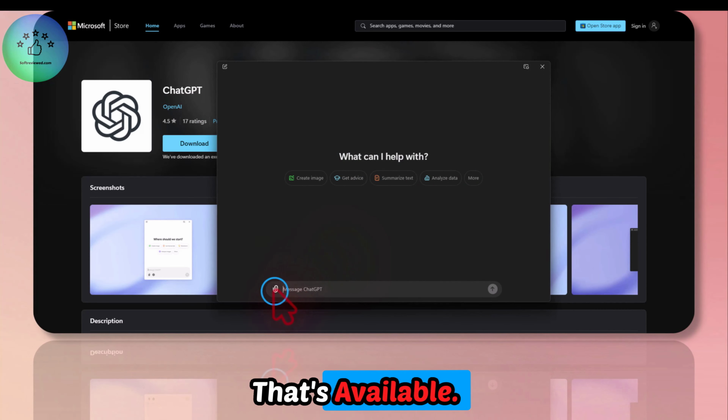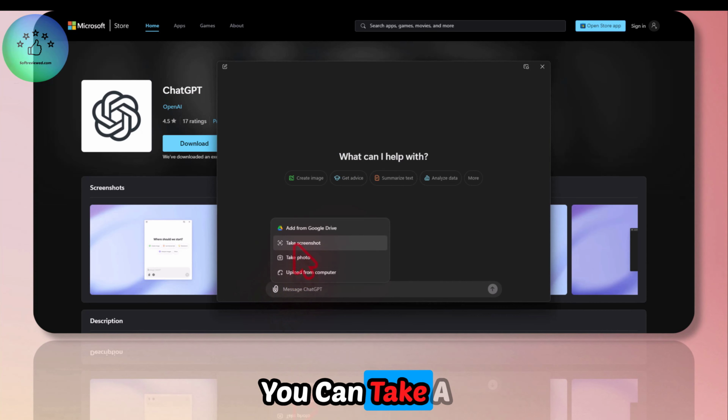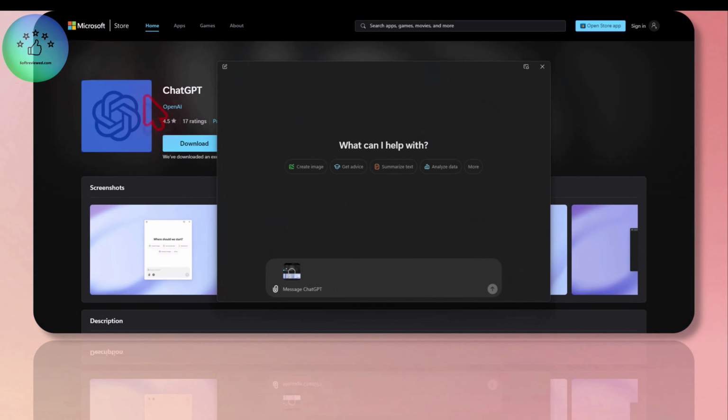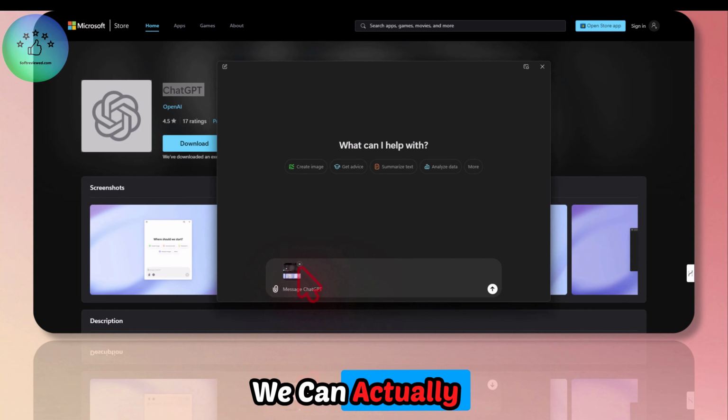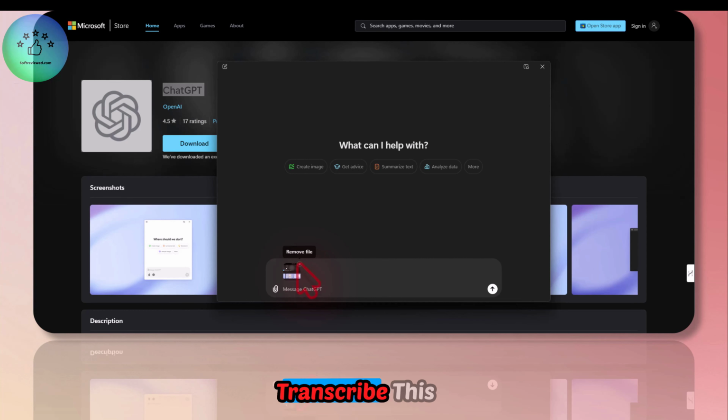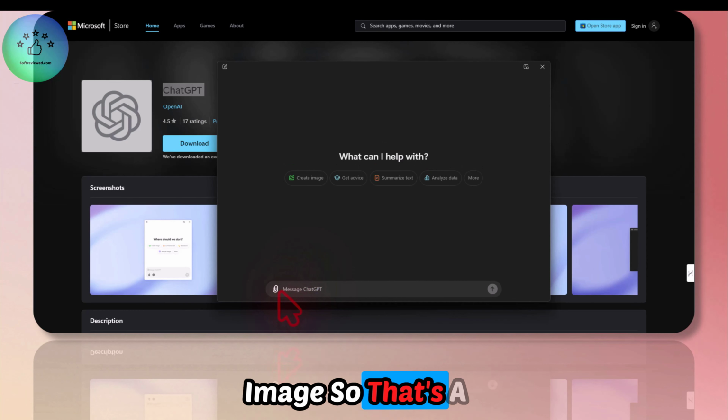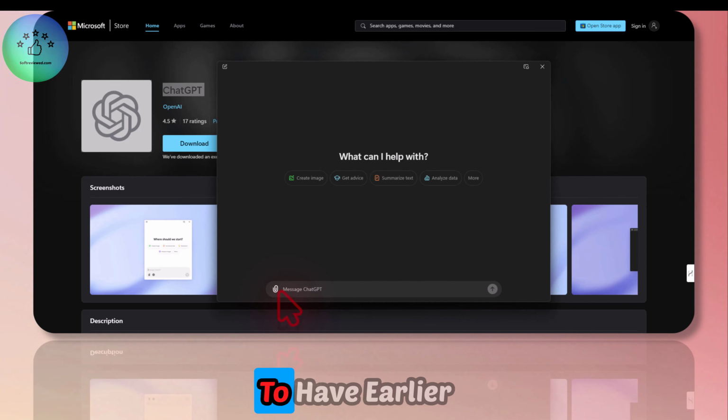We have all the main options that are available. You can take a screenshot from your app, like see as it uses the screenshot, and now we can actually chat with this image or transcribe this image. So that's a good option to have.